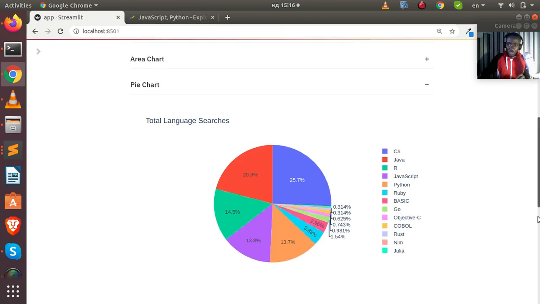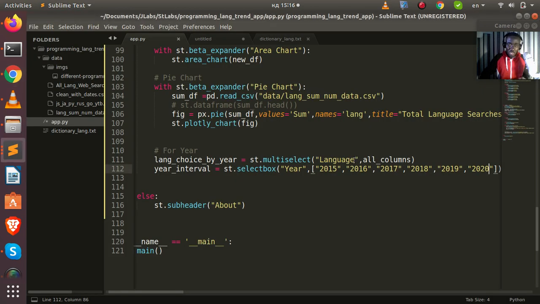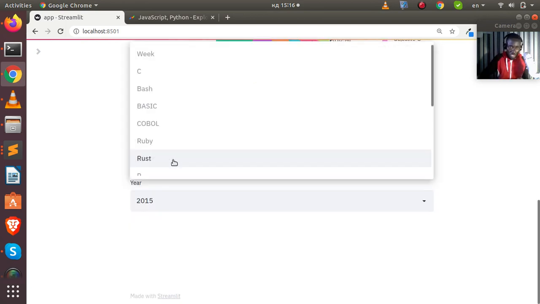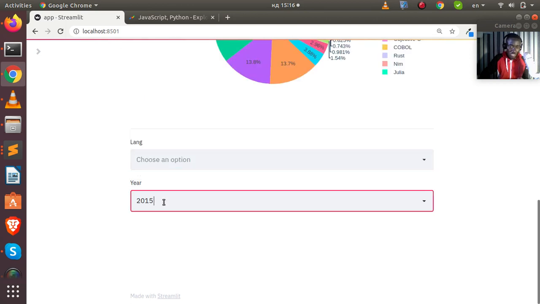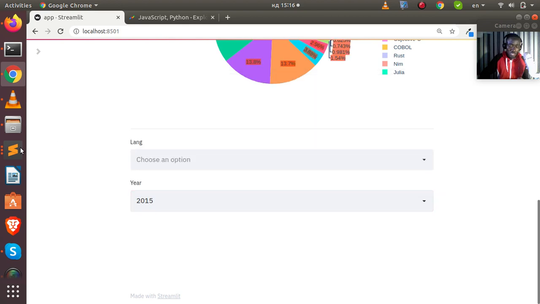So I check it out. It's giving us an error with the same generator key, so you can just put in a key there. You can make it blank, you can just change it, it's still going to work. Perfect. See that now it's working. So here I can just select the language, and then you can see that you have the option of selecting the year. Very nice.